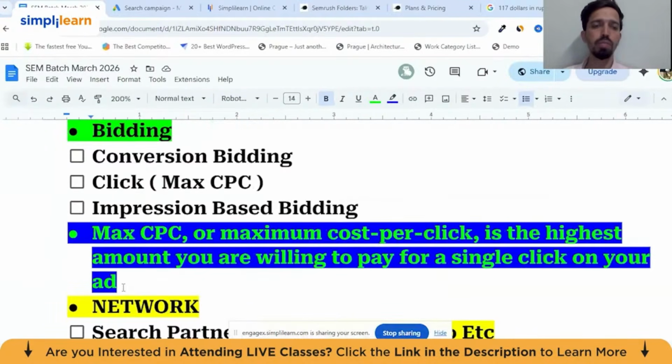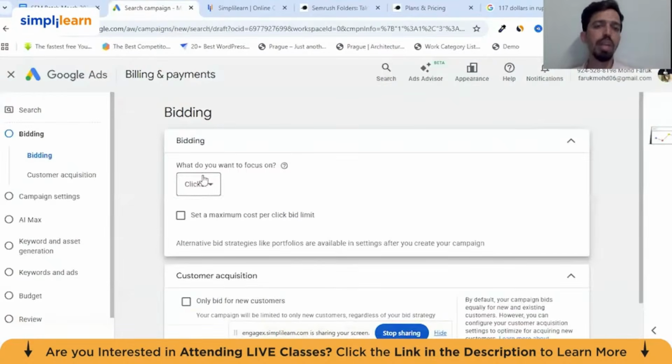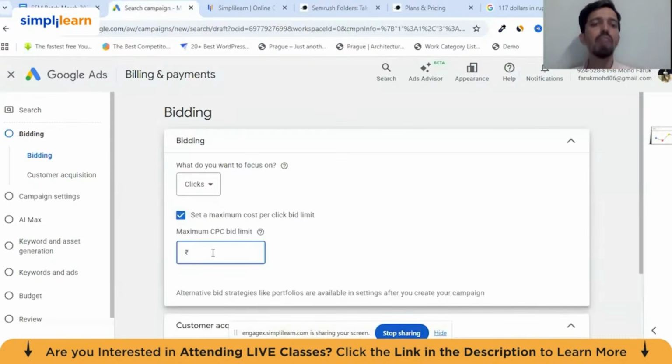Please note it down. What I am going to be doing is bidding on clicks. But where is the bidding? Where is the amount? The amount is hidden here. So here I have to give my limit. I am saying to Google, my bid limit is 120.